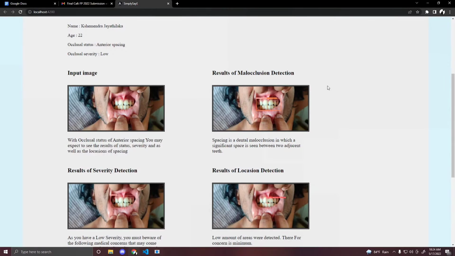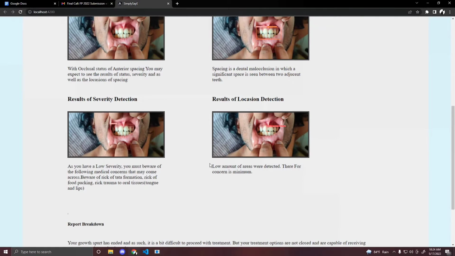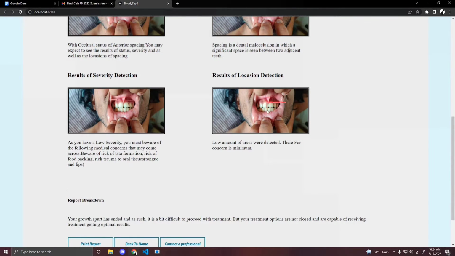Here this is the main detection result. We have gotten spacing here, and then a small description about what spacing is, and here we have the severity detection. We have received a low severity, and then small facts about what you should be cautious of when you have this kind of severity for this kind of condition. And then we have the location detection. As you can see, there's only one place that has been detected, so it's very minimal, and the severity of this can be a bit lower.